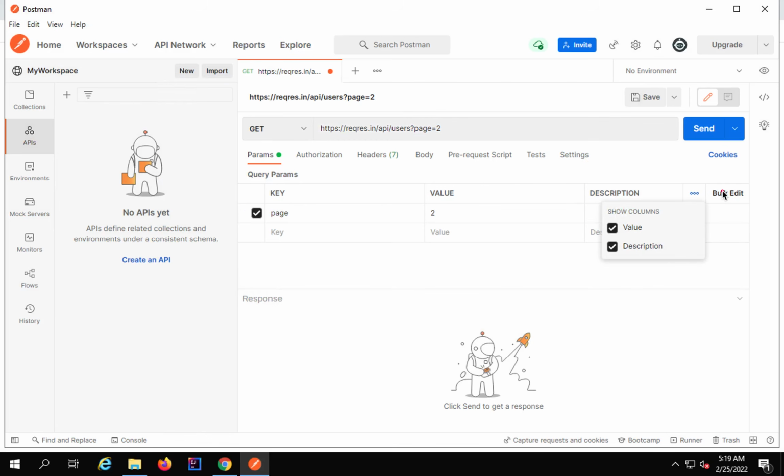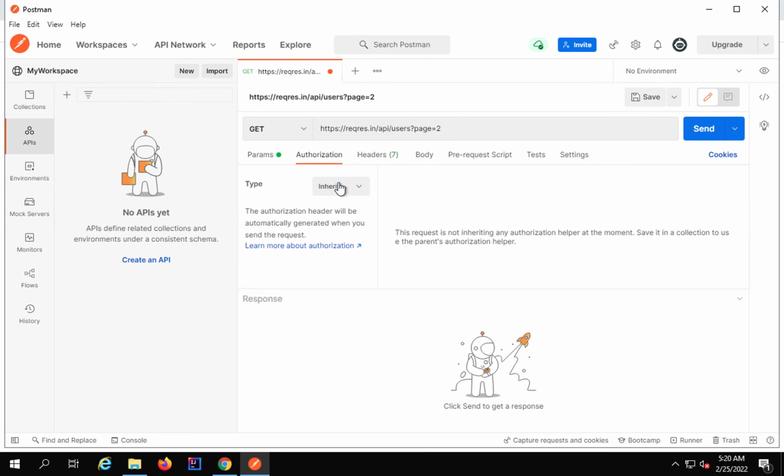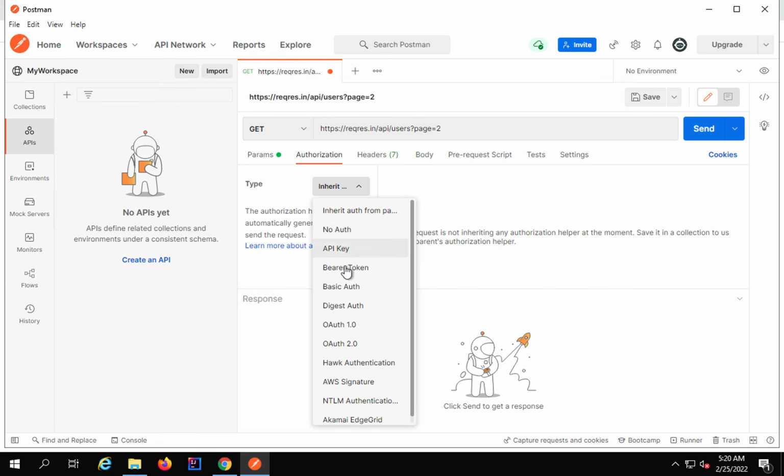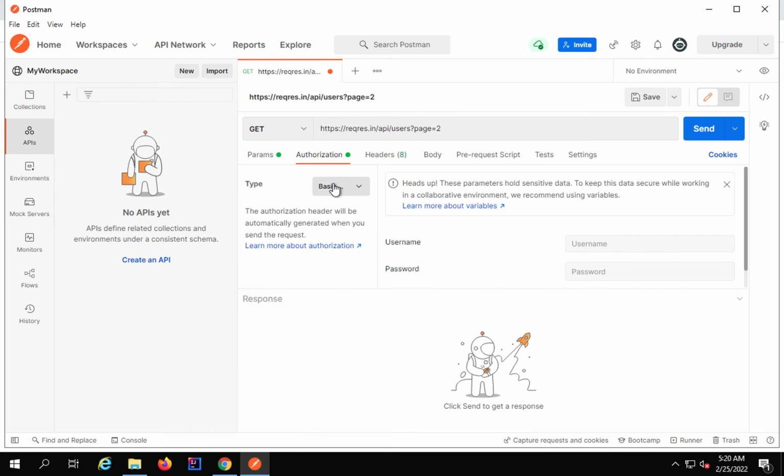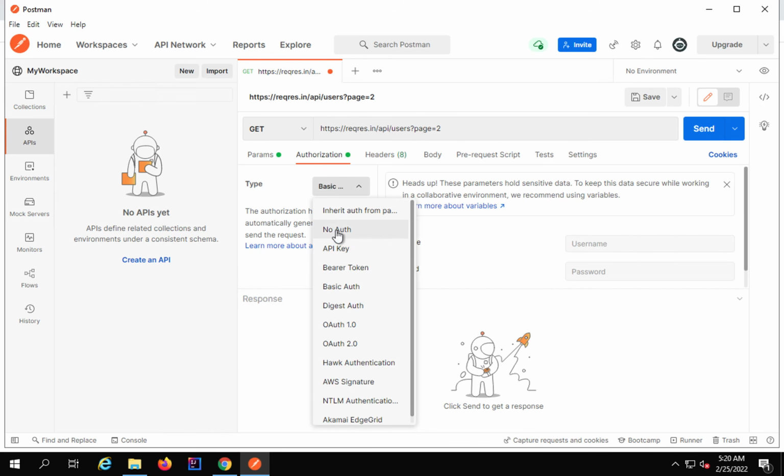And then you can also view or hide the columns from here. And if you want to do a bulk edit, you can click here and you can do bulk edit like this here. So this is key value pair. Then authorization, if your API needs any kind of authorization like basic auth and OAuth, etc., you can give your authorization here. For this API, we do not need any authorization.